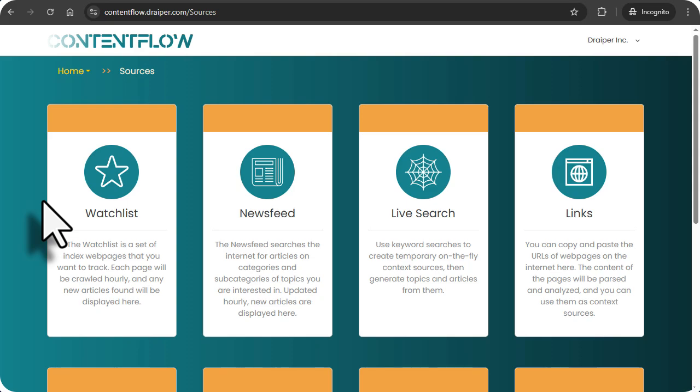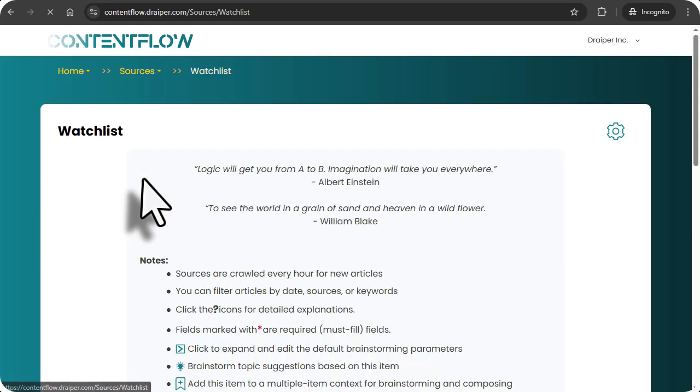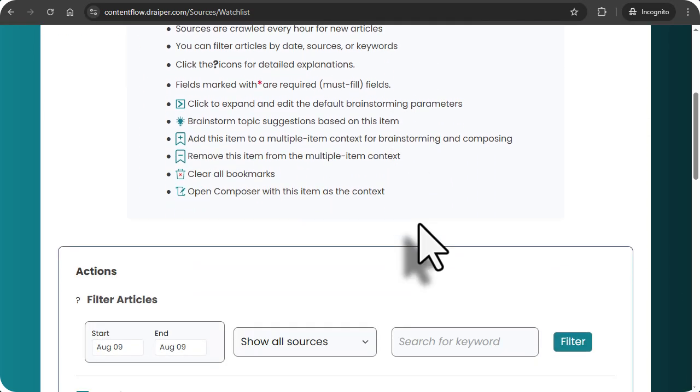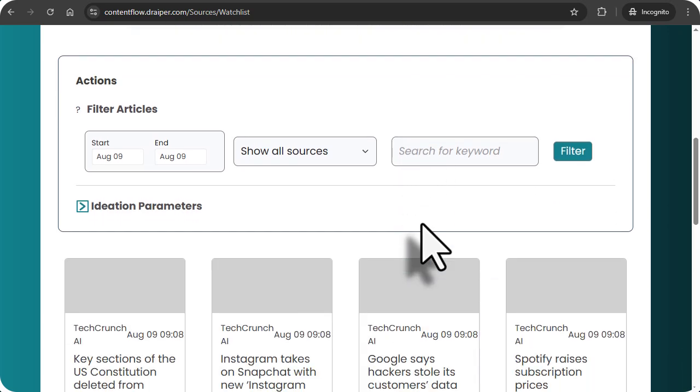Rather than jumping to sites all over the internet continuously checking for updates, you can add the pages you're interested in the settings. Then in the background, Contentflow crawls them hourly for new articles and displays context cards with titles, summaries, and keywords. One powerful feature is that the web pages and articles could be written in any language and will automatically be translated back into your own language.